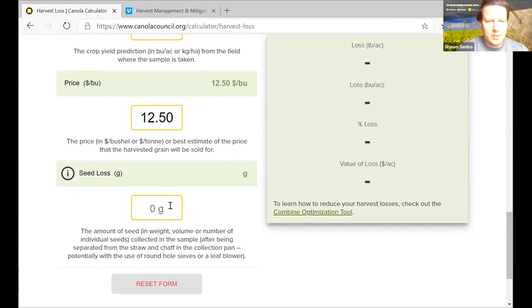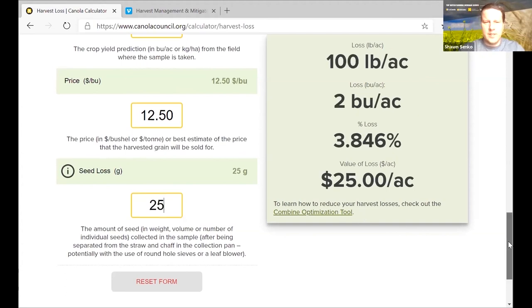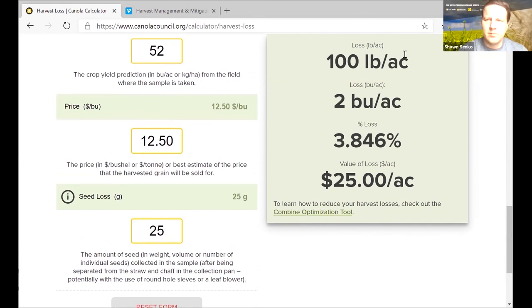So now this is the important part. This is what you've collected in that sample. So you've collected what's come out of the back of the combine in the tray. You've cleaned the sample and you've put it on your weigh scale and weighed it. And say we've got 25 grams in that sample. So then output here, it shows us we're losing 100 pounds per acre, which is 2 bushels per acre loss. And it's 3.8% losses. And the value of that loss is $25 an acre. So we can see with this, when we talk about being under 2% losses, the losses are definitely higher than we'd like to see. And we need to make some changes, come back and see if we drop that seed loss.